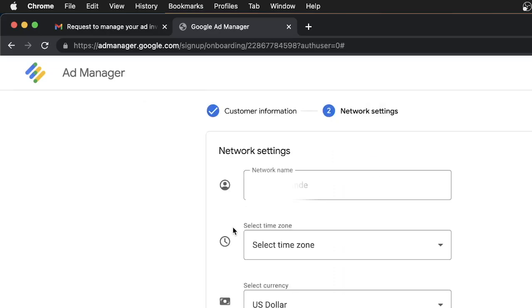Now the next one is this, and here we will put the network name. Basically this is the name of your ad manager. You can put anything you want here, and you can rename it at a later stage if you want to, so it will not be an issue. So we will name it, for example, ad tag macros, ATT, and that will be our name.